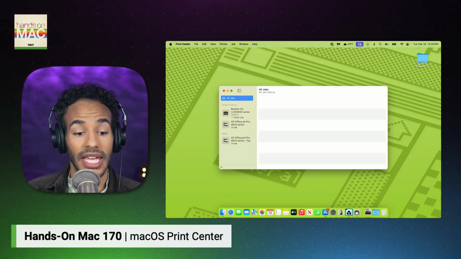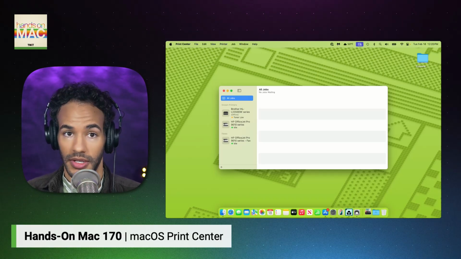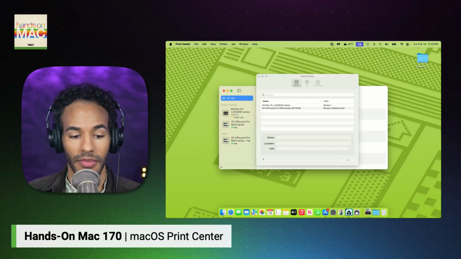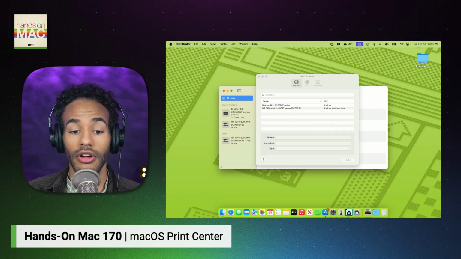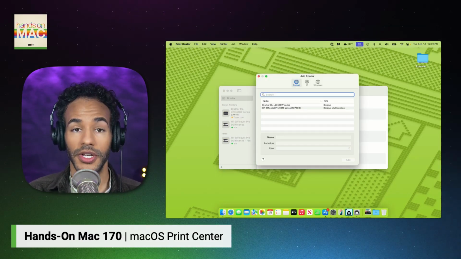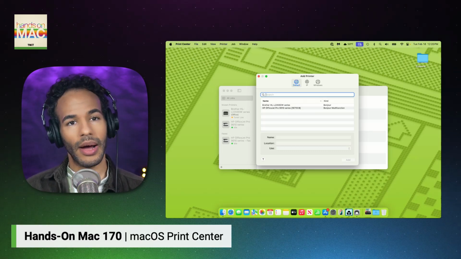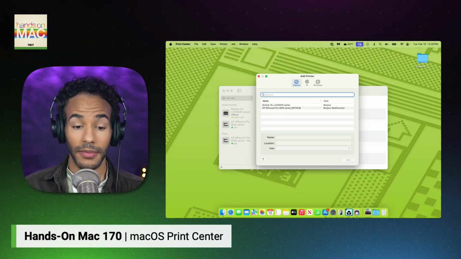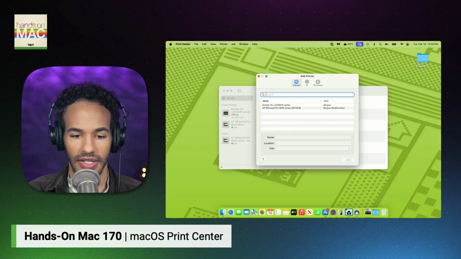Now, from here on the left side, let's say you don't see your printer. Go ahead and click the little plus icon in the bottom left-hand corner, and that gives you the ability to look for printers on the network in different ways. The default option uses Bonjour, which is a network protocol that sort of makes devices, just by being plugged in and available on the network, discoverable.